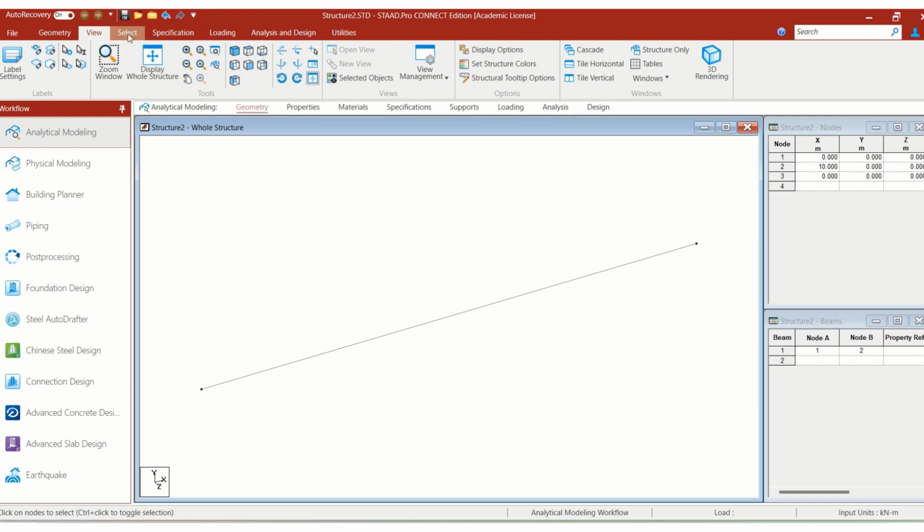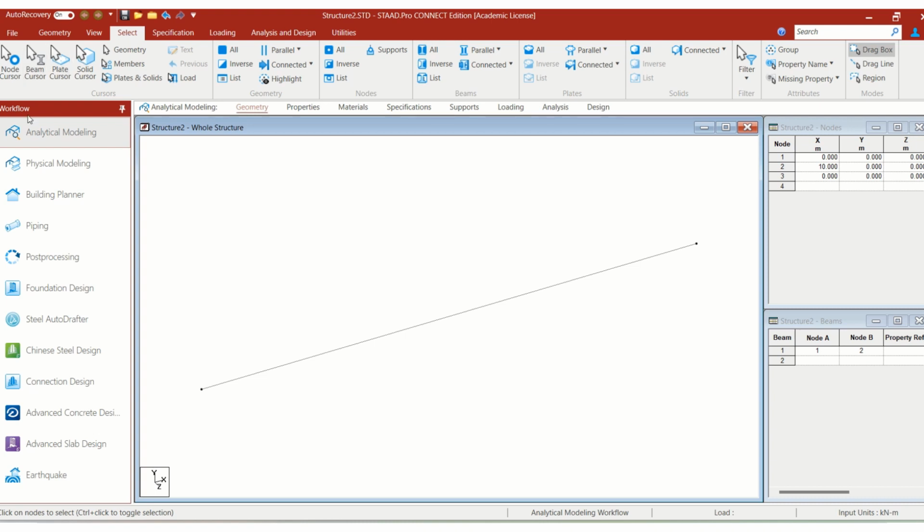And coming to the select, in the select the different types of cursors are available. If you want to create a node, then select this node cursor. If you want to create a beam, then select this beam cursor. Like that all the cursors are available. And this is the cursors panel.